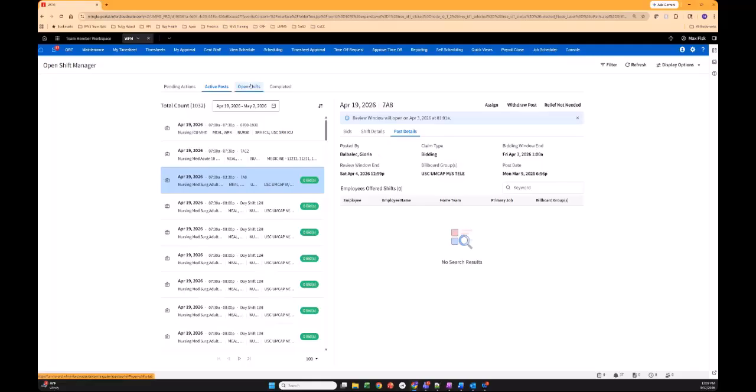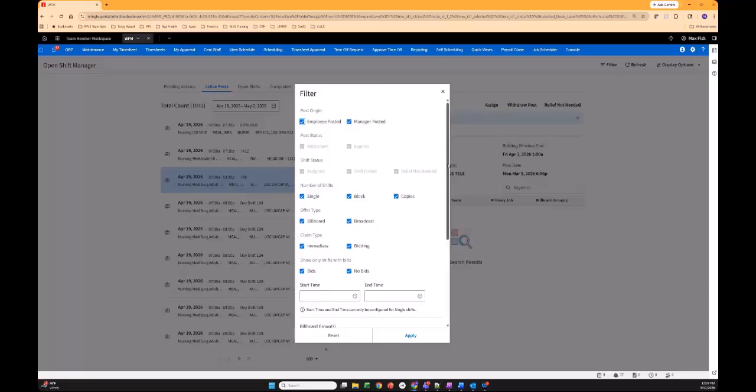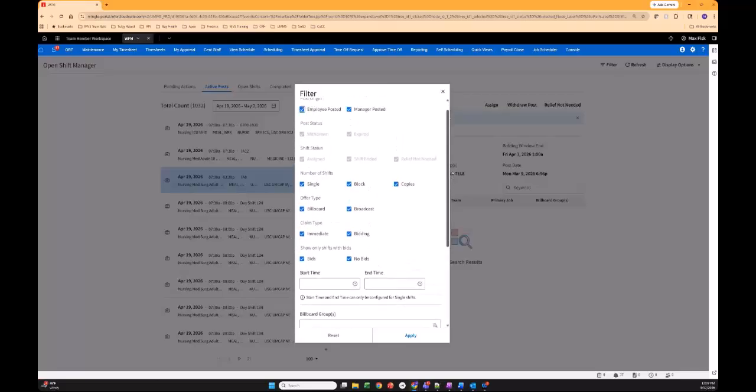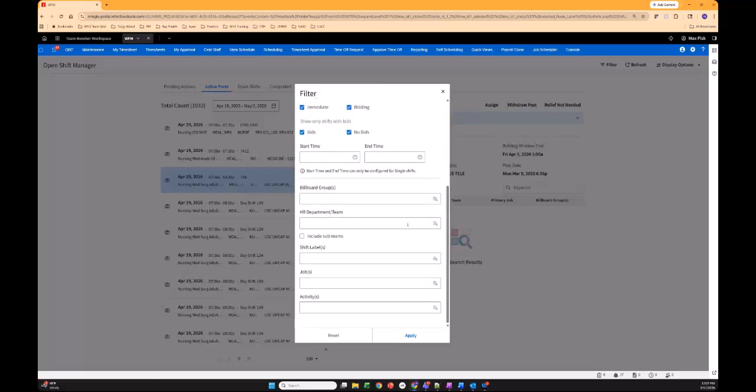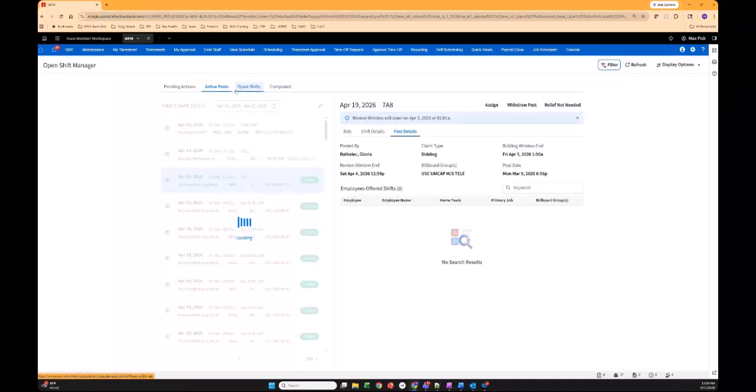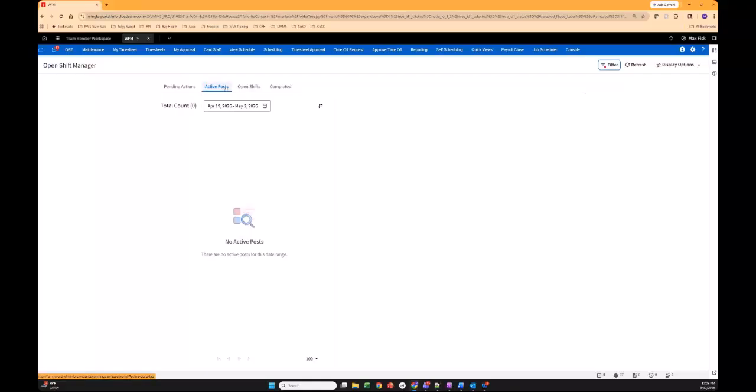So before we go to the next tab, I want to show my filters. If I click on filters, there's a lot in here. There's a lot of really handy ways to view and change what you're looking at. I am going to specifically say that I only want to view shifts on 103.17. Well, let's do 103.17 and 103.16. So I'm going to apply this filter, and it may not show me any active posts. Those two units have not posted any shifts to the billboard yet, but that brings us to our next tab, which is open shifts.